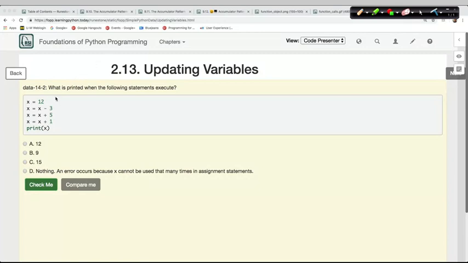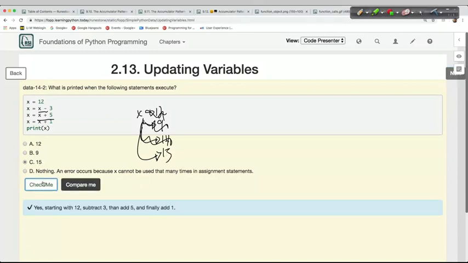Next question, what gets printed when the following statements execute? So here we first assign x to be 12. Then we say x equals its previous value minus 3, since x goes from 12 to 9. Then we say its previous value plus 5, so x goes from 9 to 14. So then we say x equals x plus 1, so it goes from 14 to 15. And so x ends up with the value 15, or C.